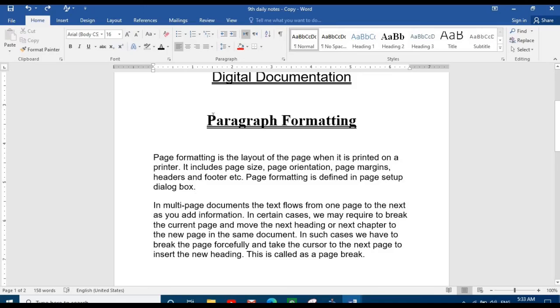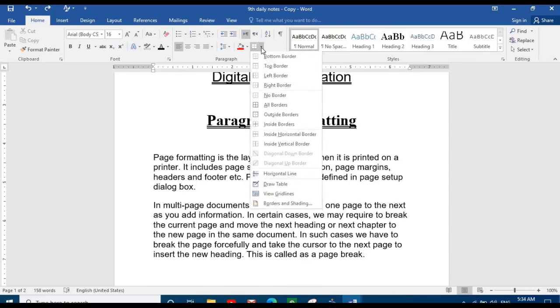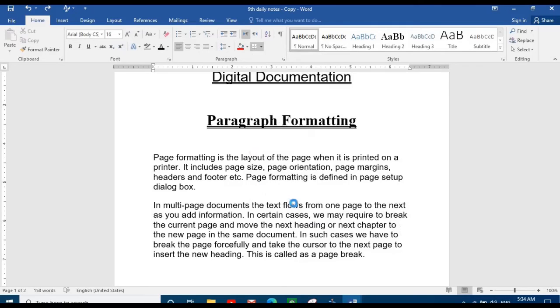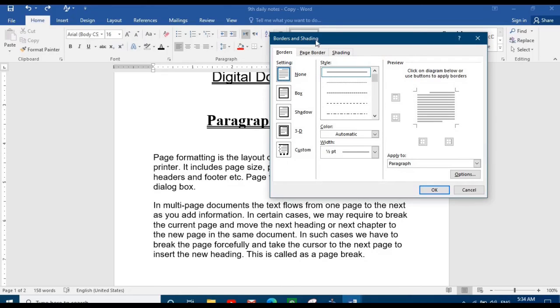Then click on the Home tab. Under the Paragraph group, see, this is the border. I am choosing Borders and Shading here. See, this is the Borders and Shading button. Right now, the Border tab is active because I want to apply the border. By default, the setting is None.